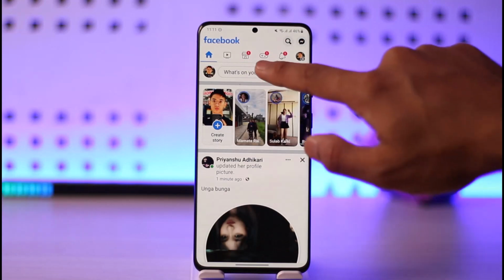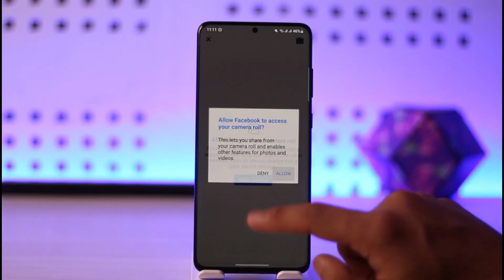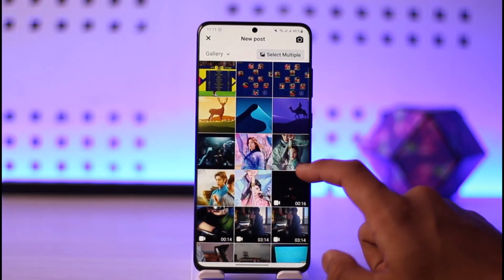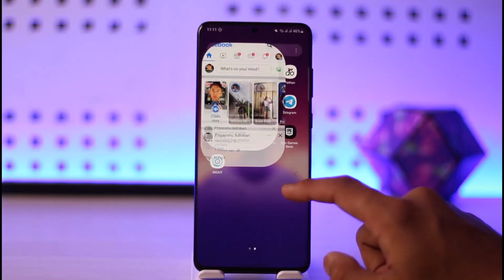Once you've done that, just go to the what's on your mind section here and you can just try to upload a photo or video, and also make sure the Facebook app has your photo access over here, and then you should be able to solve them accordingly. So this way you can go ahead and solve difficulties with uploading or viewing photos on Facebook.